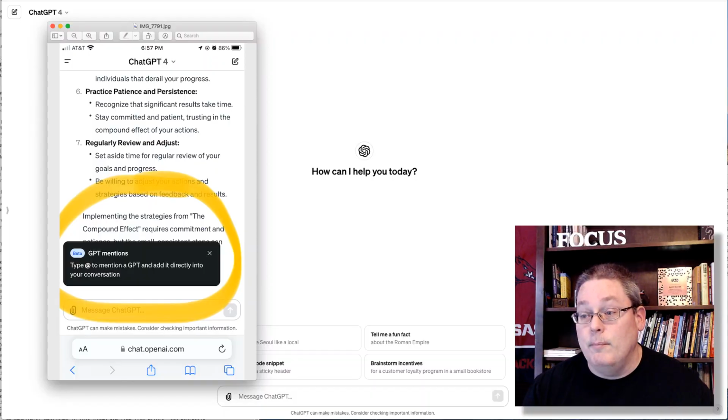So I was actually on my phone when I saw this because ChatGPT has become my note-taking app. Whenever I have an idea or I'm just on the go and I'm brainstorming, or even if I'm laying in bed, I grab my phone and type in what I'm thinking, and I start a brainstorming session and take notes at the same time. And I saw this pop up: GPT Mentions Beta. Type @ to mention a GPT and add it directly into your conversation.